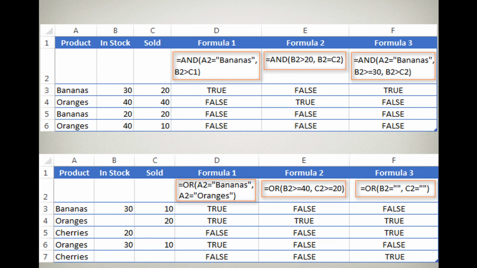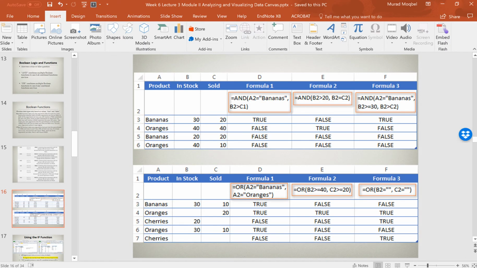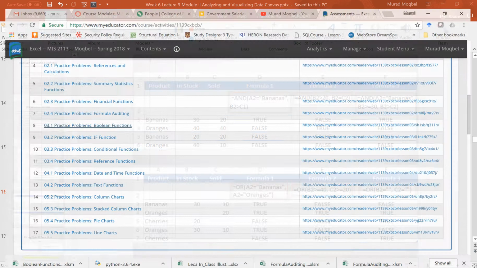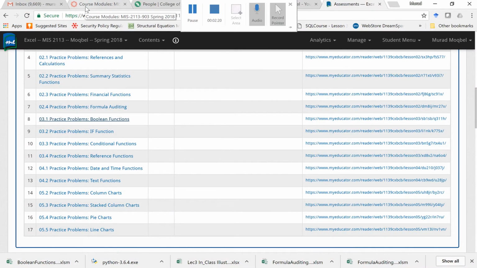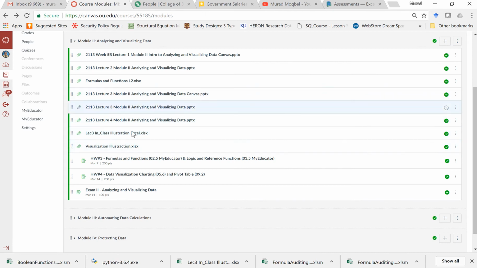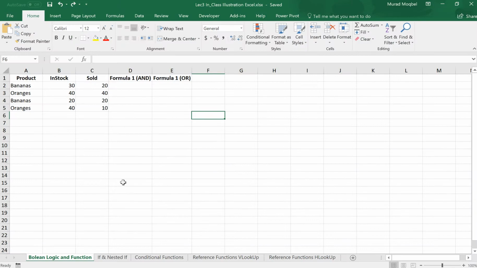Now let's look at one example in Excel, and by the way, those files are provided to you under Canvas. The previous file that we worked with was formulas and functions. The Excel file was here, and the Excel file that we are working on right now is lecture number 3 for module 2. It is this one. So this is the file that I am looking at.